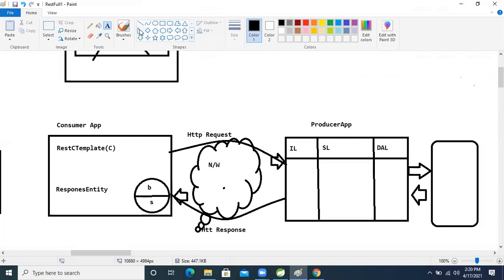But whenever we are making the request, guys, whenever we are making the request to our producer, we need to establish the connection.